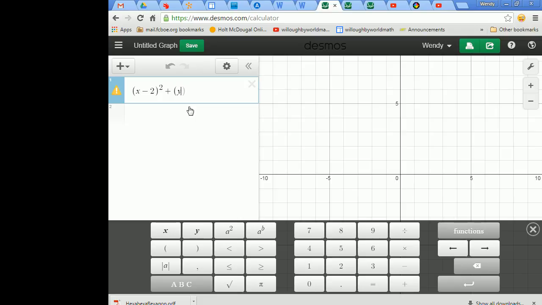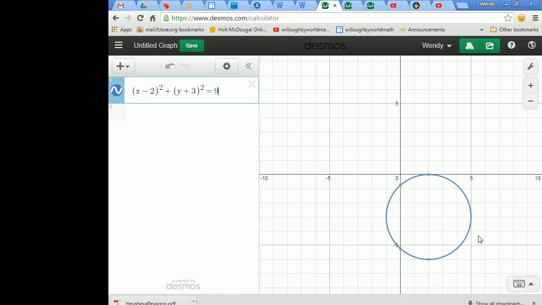Y plus 3 squared equals 9. And guess what appears? A circle. How does it do it sometimes? Basically, it will do any function we want.